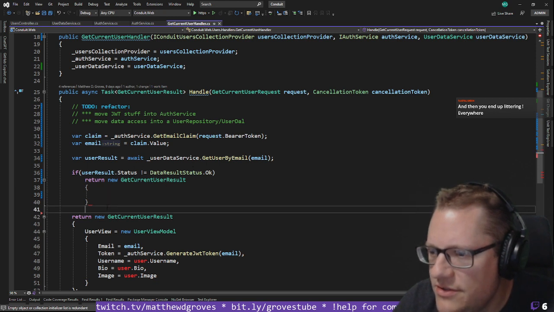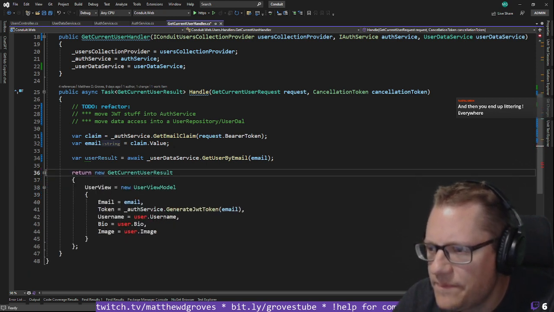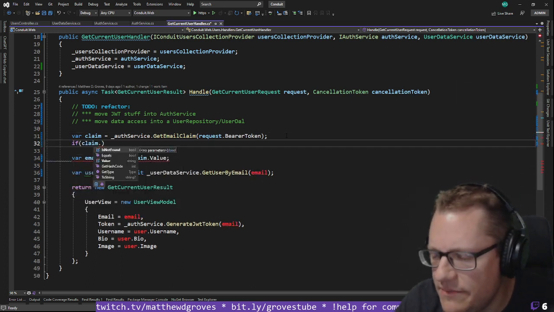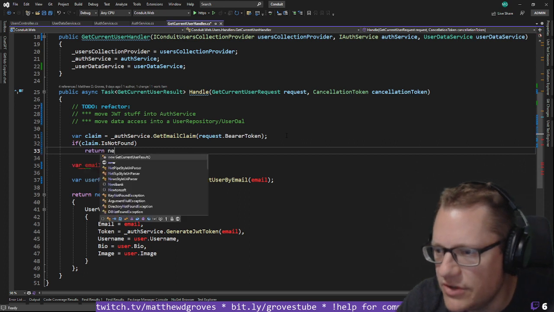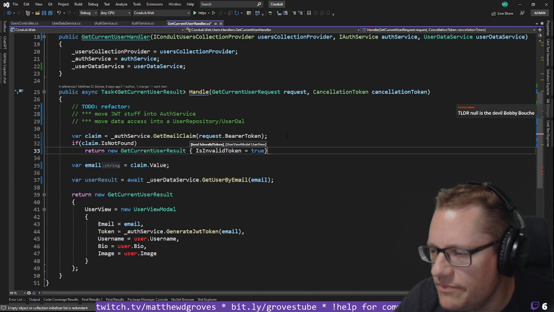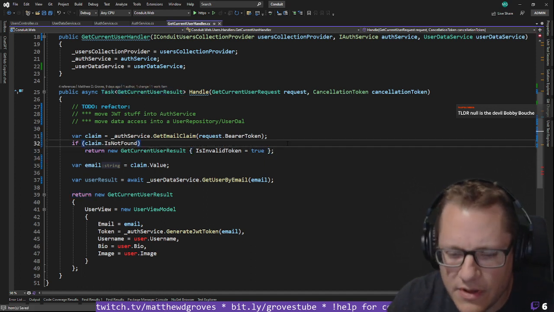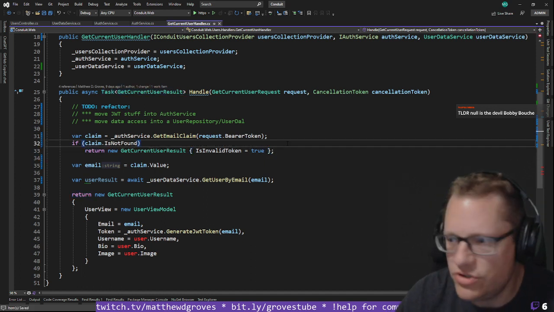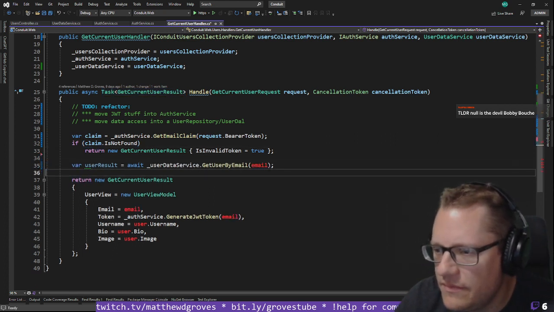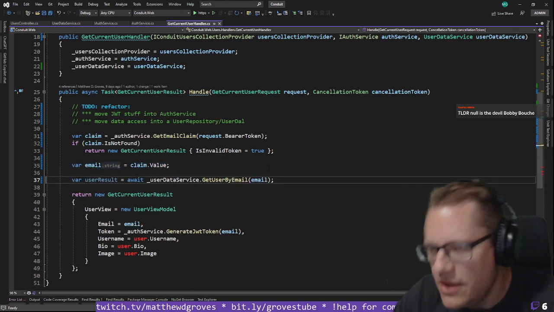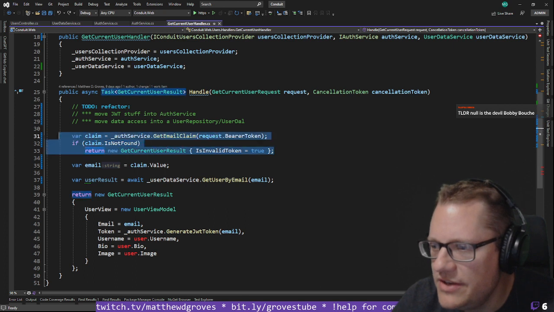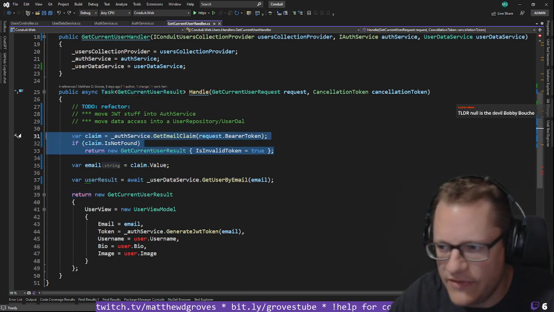So let's start with up here. So here's the claim. If claim is not found, then we return new get result, is invalid token is true. TLDR, null is the devil, Bobby Boucher. That's right. Okay. No, I need the email there. Okay, so we get the result here. If the claim is not found, then just kick that back out to the controller, invalid token.